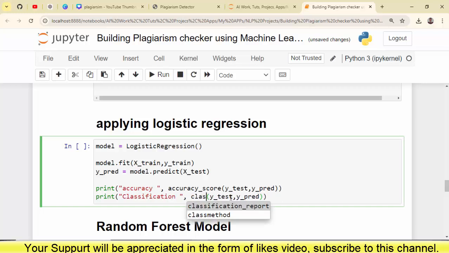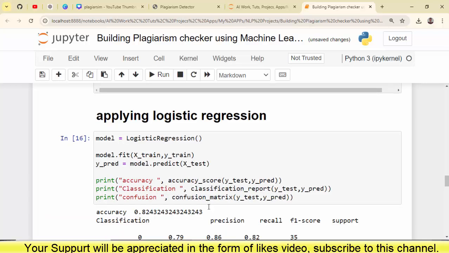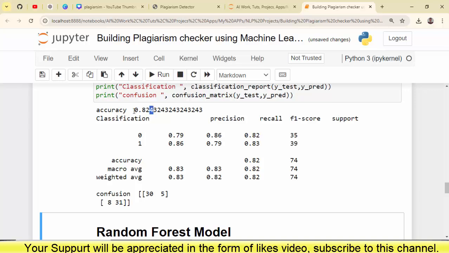If you don't have information about these things, I have a very beautiful and very knowledgeable playlist, scikit-learn tutorial. You can watch that. You will understand a lot about all the stuff that we use in any machine learning project using scikit-learn. And finally I'll calculate confusion matrix. So this is confusion matrix and let me run it. Now the model is giving 82 accuracy, which is good, honestly.